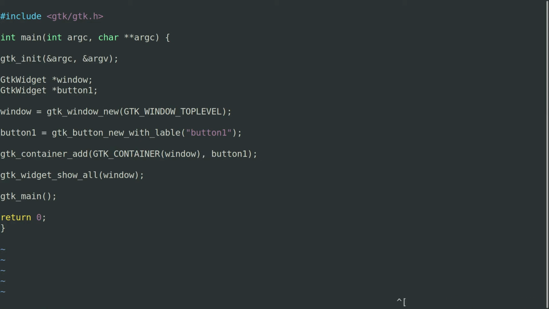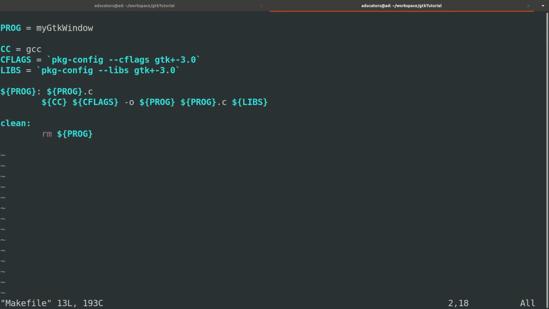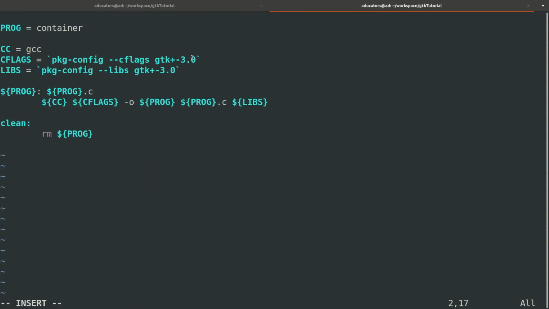Alright, that's all. Let's save it and open a new terminal and make changes to our makefile. I hope by now you know what a makefile is. If not, I will drop this card and link in the description box so that you can watch that makefile video. Yes, now let's give the name exactly what our program name is. Container. Let's copy and paste it here. Right.